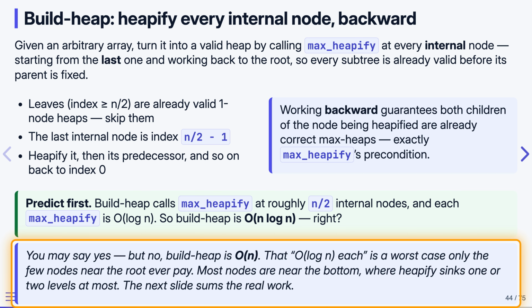You might say yes, but the answer is no. Build-heap is big O of n. That big O of log n cost is a worst case that only the few nodes near the root ever pay. Most nodes sit near the bottom, where heapify sinks just 1 or 2 levels. The next slide adds up the real work.